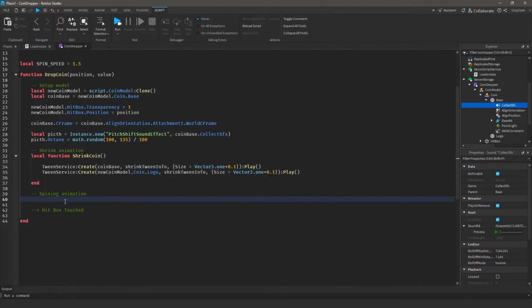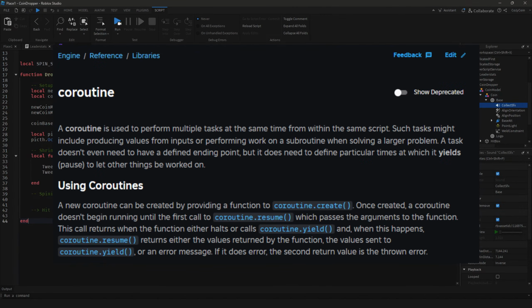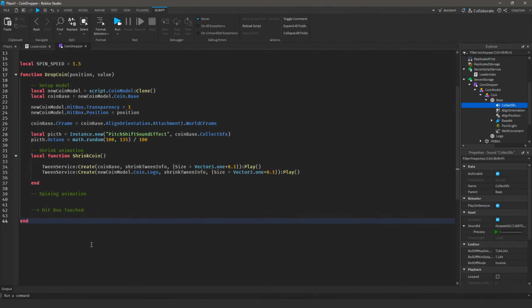Next, we're going to add a spinning animation to our coin, so as it's waiting to be collected, we can have a little spinning animation. And for this, I'm going to be using coroutines, and I first need to create a function that will run inside the coroutine. And down here, I'm going to make a new function called spinCoin.